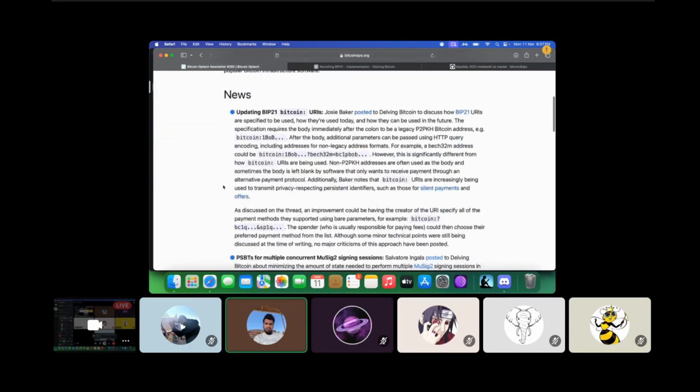The first news article is about BIP21 URIs, and the title is Updating BIP21 Bitcoin URIs. Jose Baker posted to Delving Bitcoin to discuss how BIP21 URIs are specified to be used, how they're used today, and how they can be used in the future.